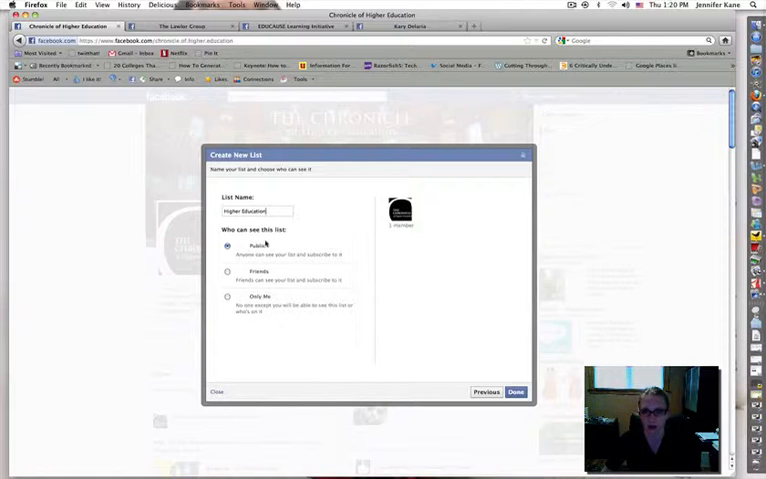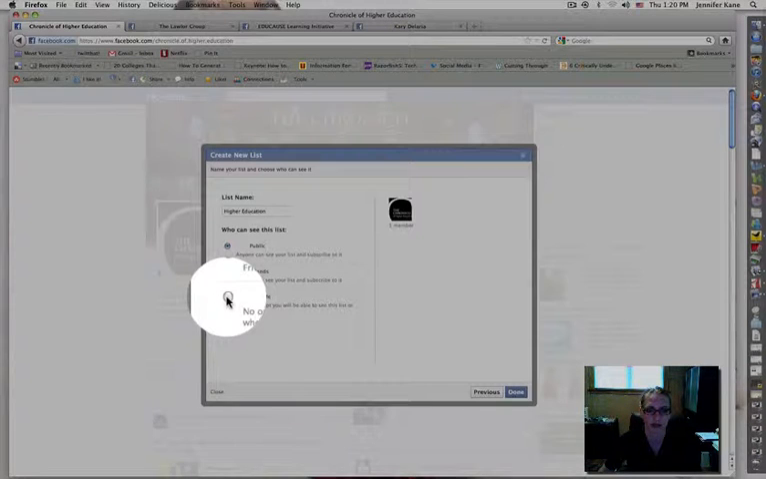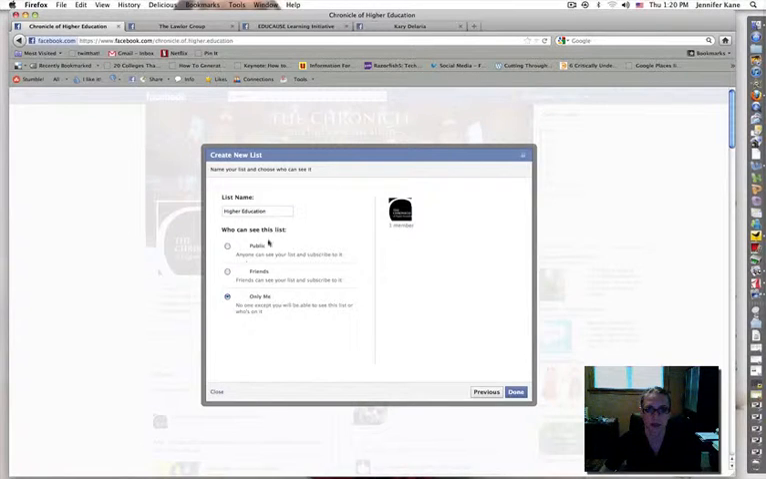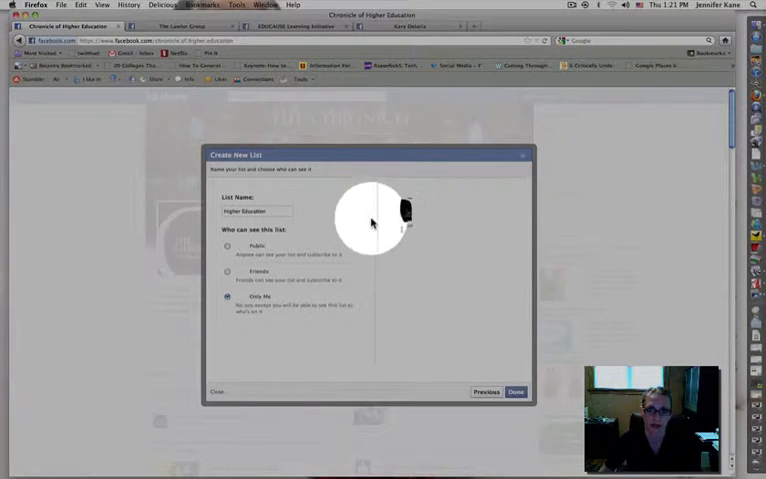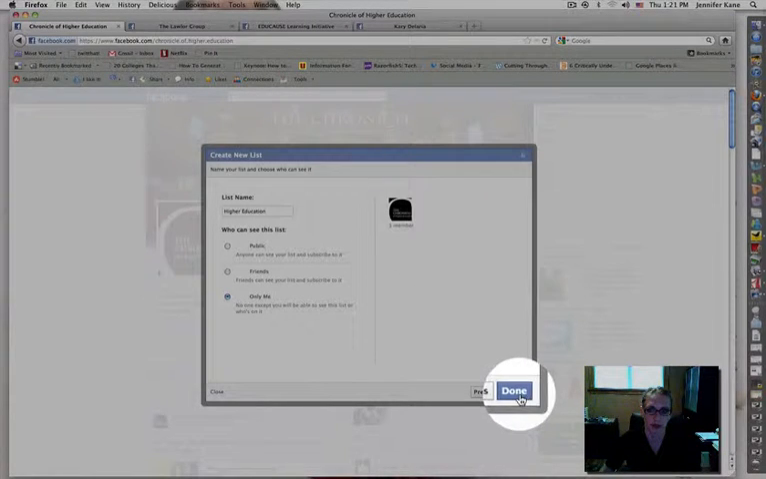Now since this is kind of an internal research list, I'm going to go ahead and make it just for myself. I could see some great uses though for making a public or friends list if you have a collection of lists or pages that you'd like to promote or share with people. But for right now, we've got this higher education list. I'm going to make it private so that only I can see it. And right now you'll see that it's got that one page in there, the Chronicle of Higher Education. And I'm going to click done.